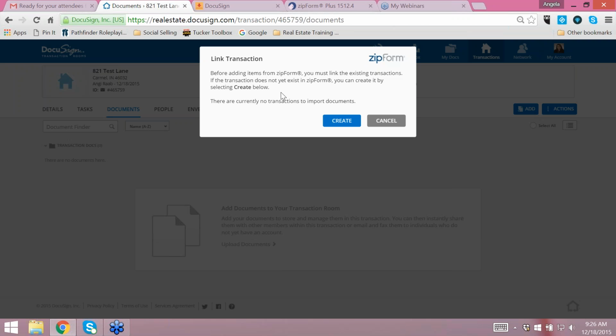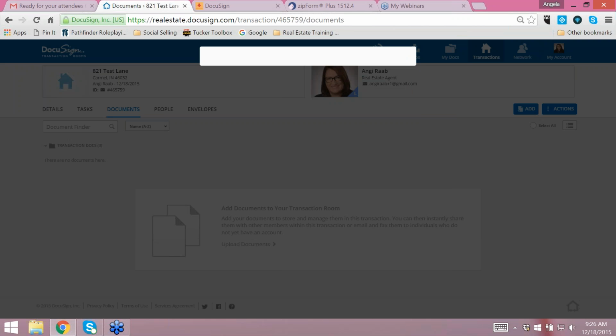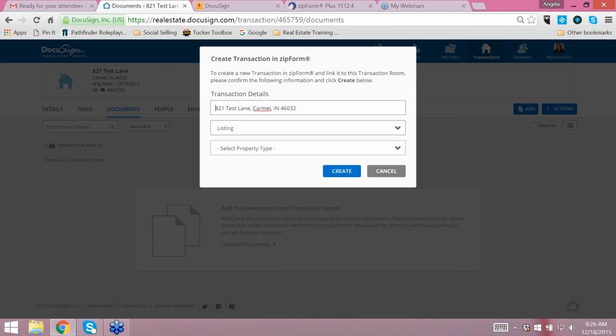And it says, hey, you have to link a transaction for this to work into Zip Forms. So you're going to create a new transaction in Zip Forms while you're inside Docusign. So the name will be the address, it's a listing, and it's residential. What this does is this creates a transaction for you in Zip Forms. And so whatever documents you create in Docusign transaction rooms will then also appear in Zip Forms.